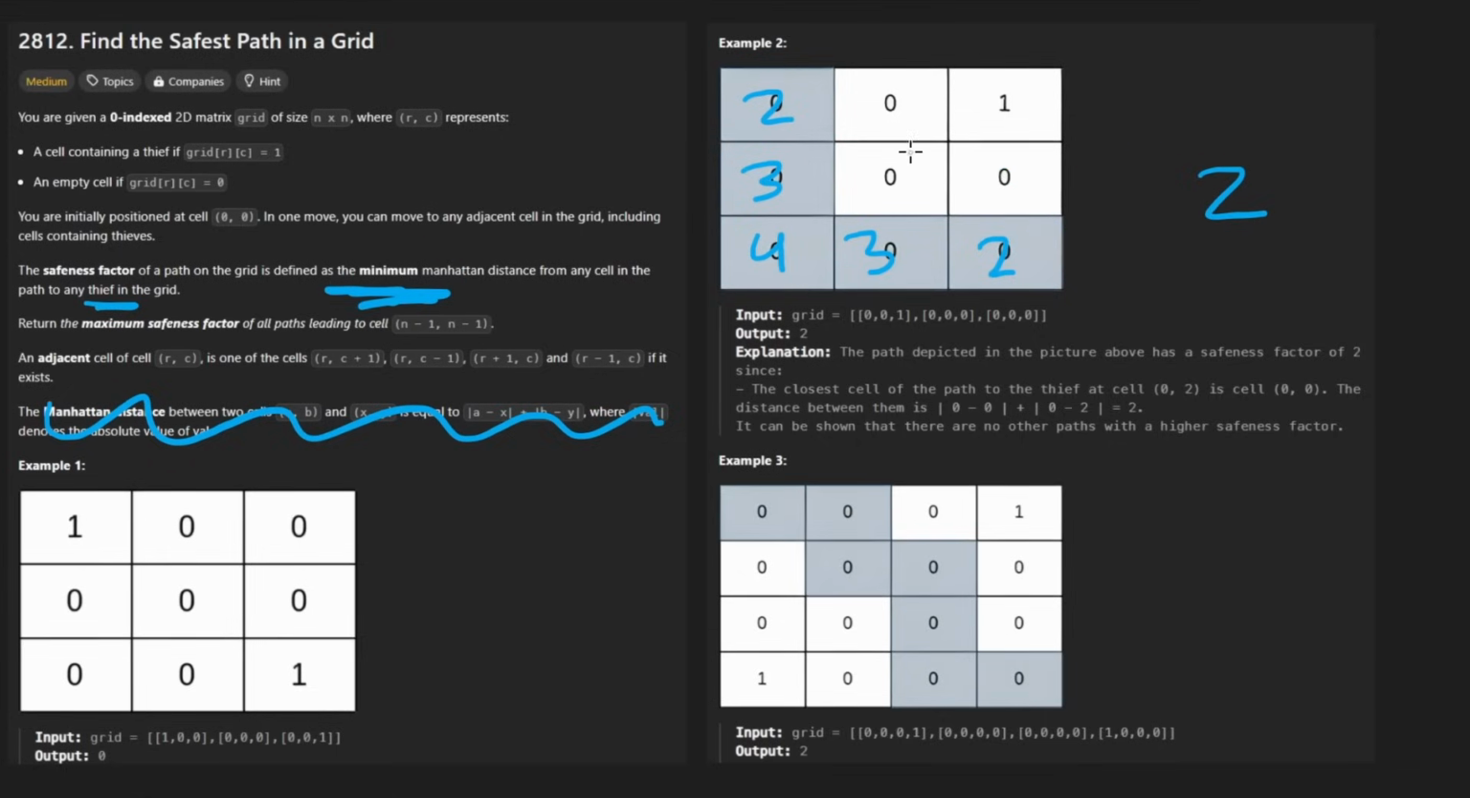And let's alternatively consider a different path. Maybe we take this path instead. Well, I'll quickly show you that the minimum distance for that path would be 0, because this is 1, this is 2, this is 2. But obviously we land on a thief. So the closest thief is 0 away. Obviously, we could also take a different path like this one. And then I think the minimum distance would just be 1.